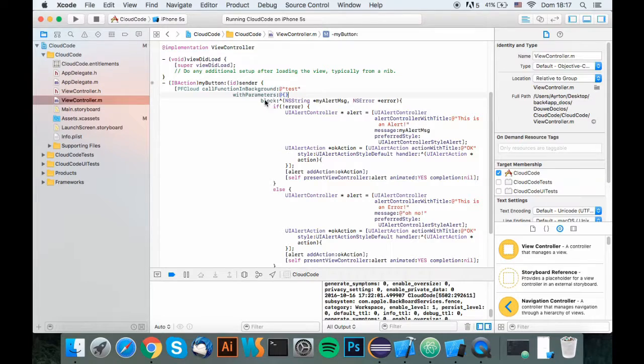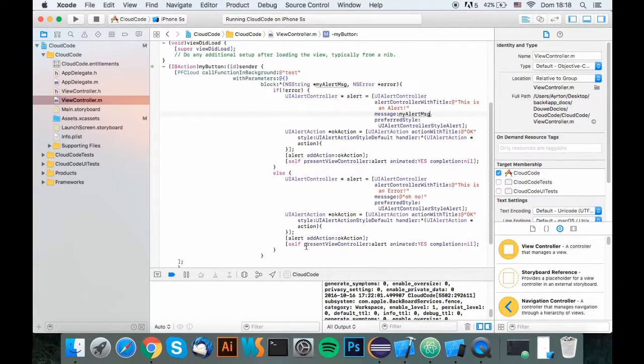Xcode and take a look at the callback function. So the callback function is based on an if, where if an error doesn't happen, this code will be executed and will pop up an alert with the information that was returned. The information that was returned, I called it my alert message, and as you can see, I can use it just as a normal variable now. And if an error occurs, it's just basically going to return an error message with an alert.